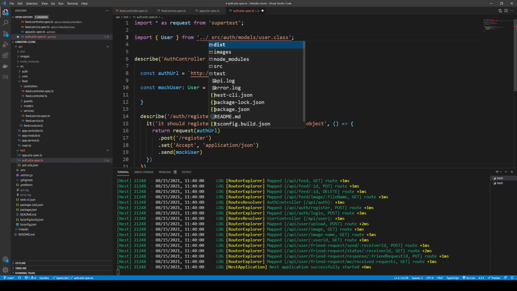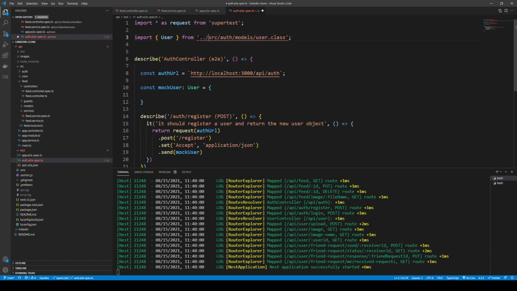Make sure that all of your endpoints are coming from relative paths, because Jest has a hard time with the absolute paths. So basically we want to change all our imports to be relative.